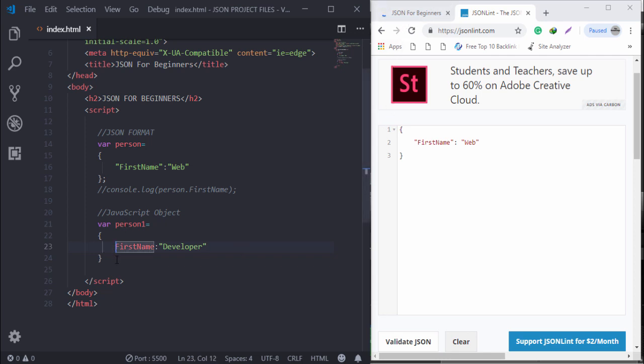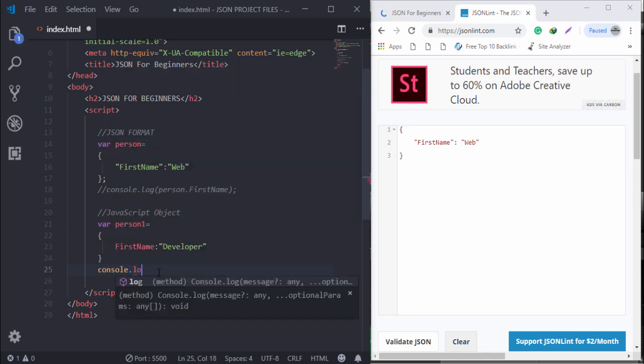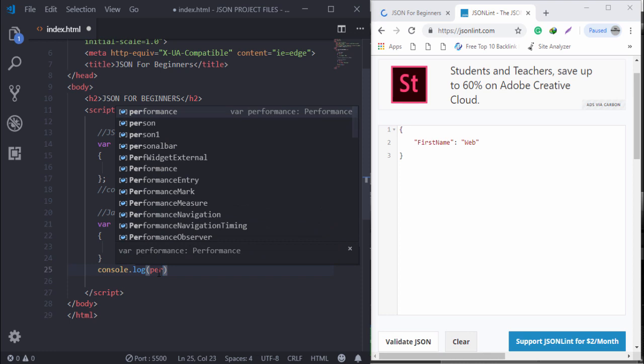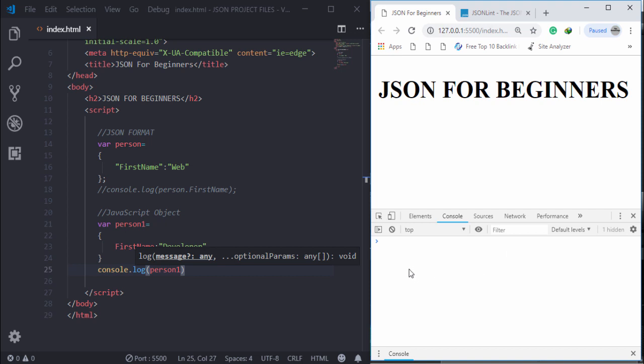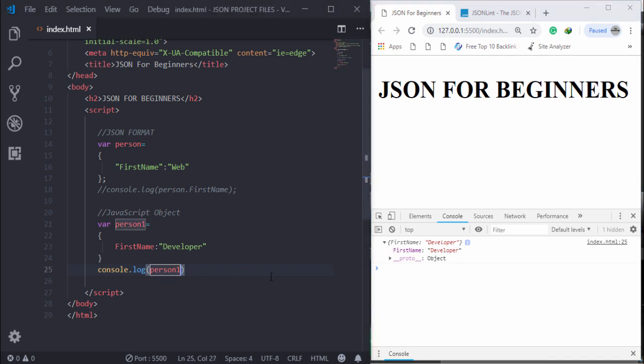I call this person1 on the console screen. Log person1. Go to the browser, just a minute. As you can see, guys, firstName developer, right? You can also use the same way, like calling dot firstName, save, developer. And you can also use this method on the console screen.